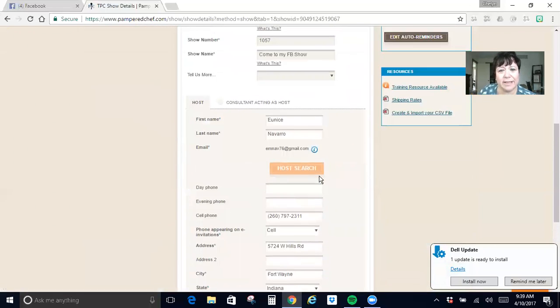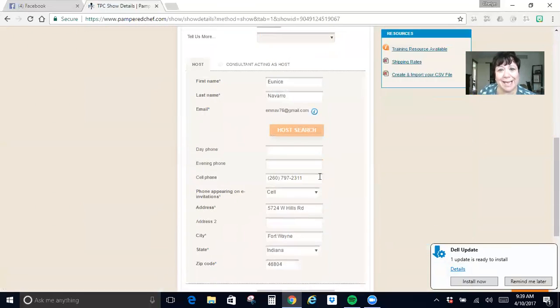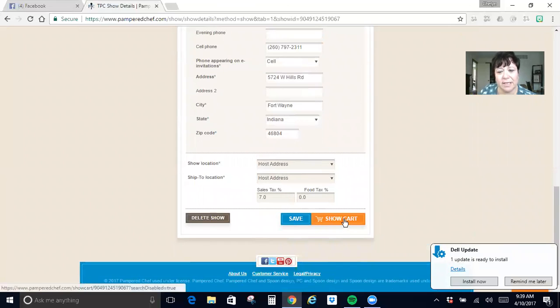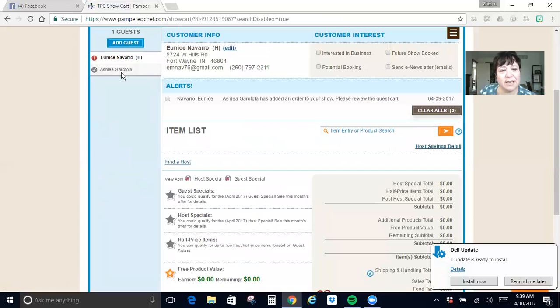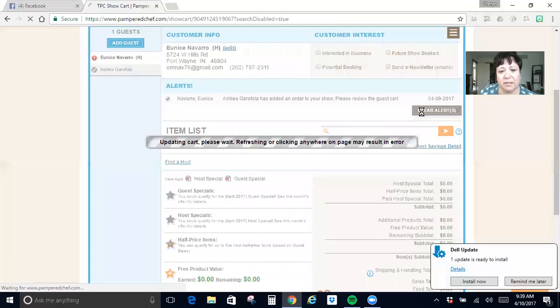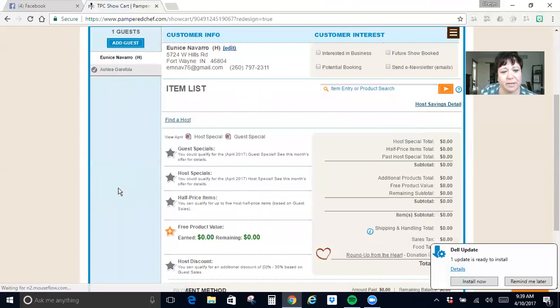Now, if you are in this part of the party and you want to get to the cart, just scroll down and hit show cart. You can see the host is Eunice. It has an H by it. And Ashley is her one order so far. You and the host should get an email telling you that you have an order. And there's also an alert here that says Ashley has added an order to your show. Please review the guest cards. And once you've done that, you can clear your alert, so it's not there anymore.